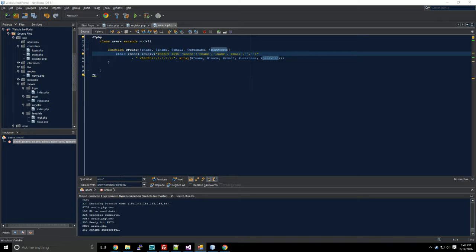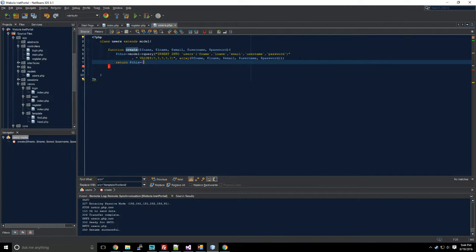So no futzing with it. Everything's done for you. So I'm just going to copy and paste these field names into this query here, because that's the last step to this query. And there's our query. And what we need to do is, since we're creating something, MySQL is going to give us something back. It's going to give us an ID number back. That's what we need. So what we're going to do is we're going to return this model insert ID.